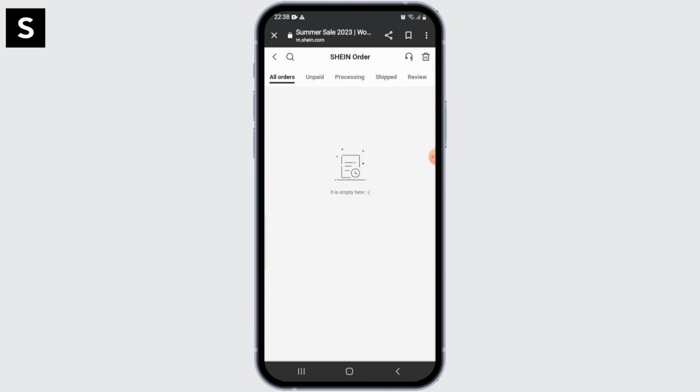So by following these steps, you can easily update your payment method on Shein. It's important to keep your payment information up to date to ensure smooth transactions and a seamless shopping experience. So go ahead and try these methods.